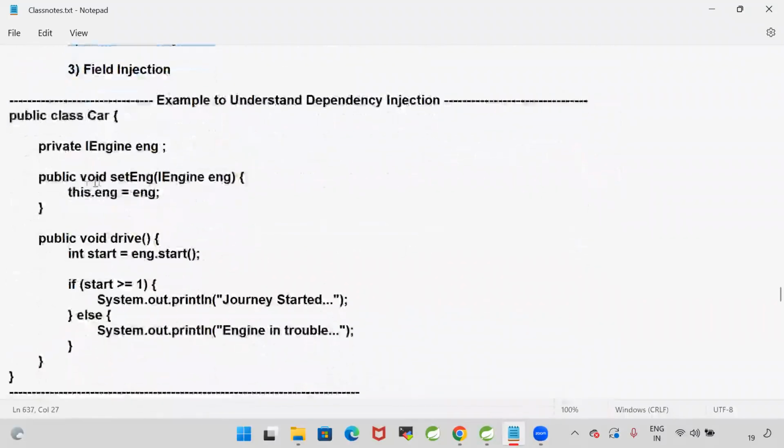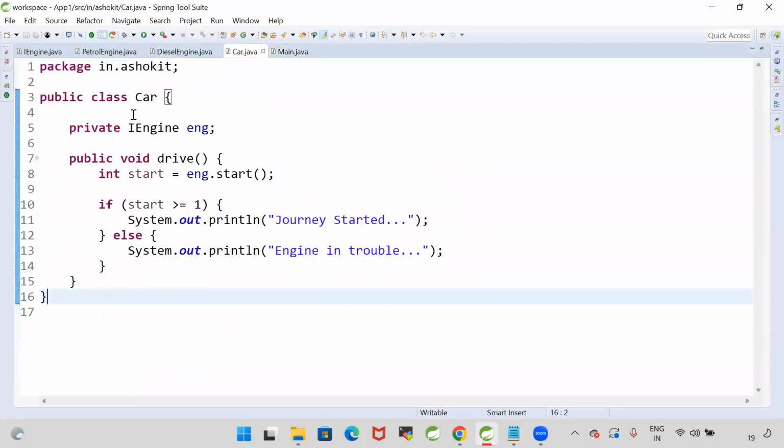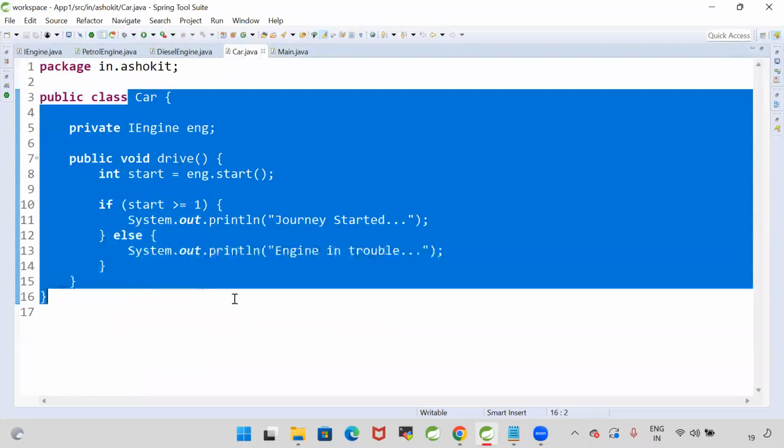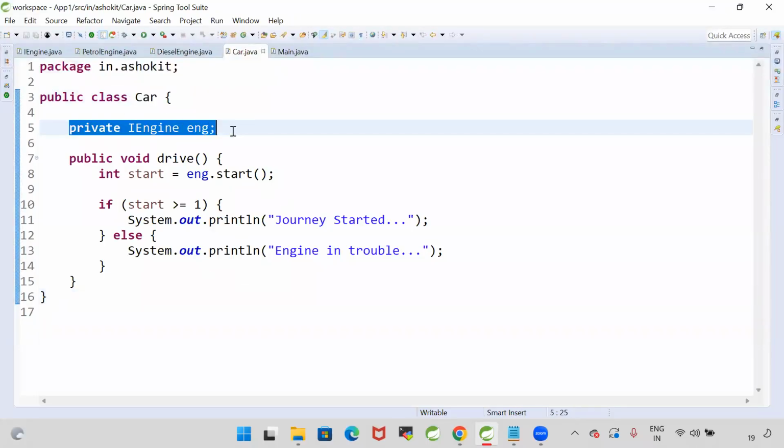Now let's understand dependency injection with the example that we discussed in the last session. Car class wants to talk to engine. If car directly talks to engine class, then car and engine will be tightly coupled. So to achieve loose coupling, we are using the interfaces concept. Car class will talk to an interface. Here I have IEngine, which is an interface. An interface reference variable can hold any one of the implementation class objects.